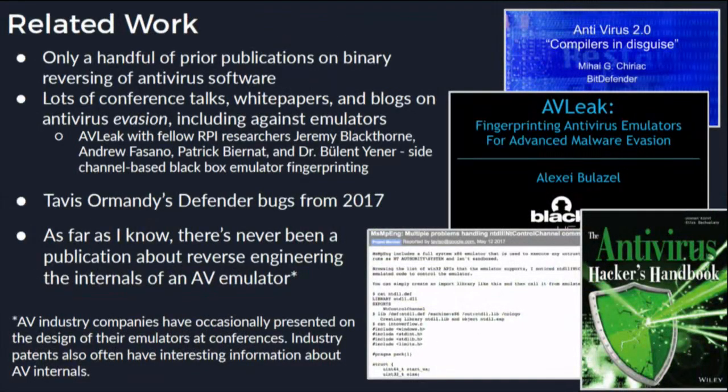As far as related and prior work goes, there's really only a handful of prior publications on reverse engineering antivirus software at all, let alone the emulators within them. There is, of course, the work I mentioned, AV Leak, which I did with some collaborators at RPI, some of whom are here. There's also book work from Hoxian Koret touching on this. There's Tavis Ormandy's work at Google Project Zero. And there actually are some talks from the AV industry itself, such as Mihai Chiriac's talk from, I believe, hack.lu, I think 10 years ago, as an AV industry developer talking about how Bitdefender's emulator works. But really there's not been a lot of offensive work, or work from people who don't work in the AV industry, looking at these systems.